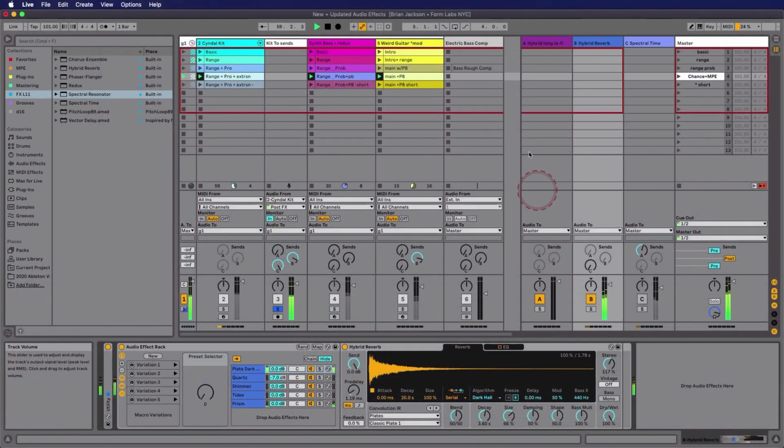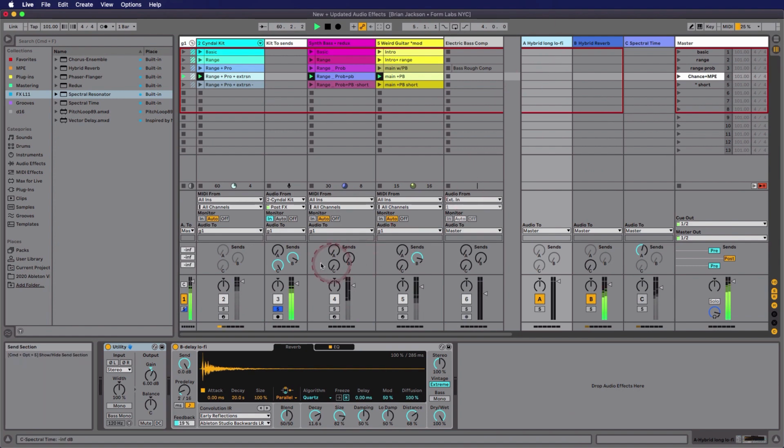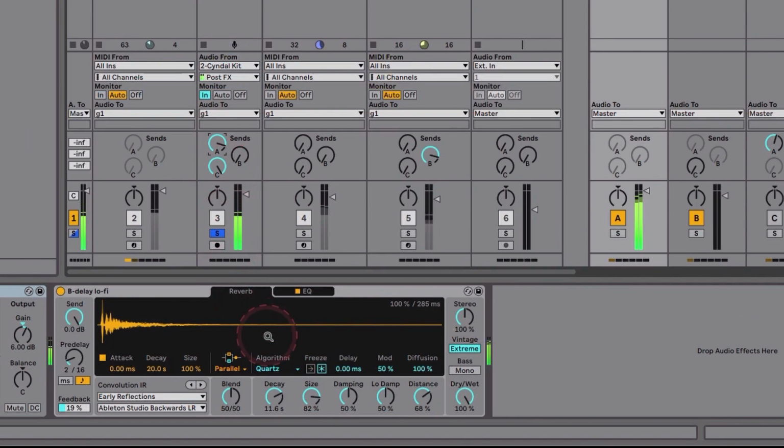Over here on Return A is a preset that I created using the quartz algorithm in parallel with an early reflections IR, and that way they can work like independent reverbs. So notice the long decay, and then I set the pre-delay to be an 1/8 note with some feedback. So this acts a little bit like an actual delay effect. And then I set the vintage mode to extreme. This is definitely worth exploring.